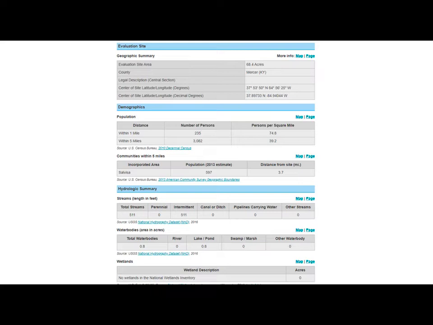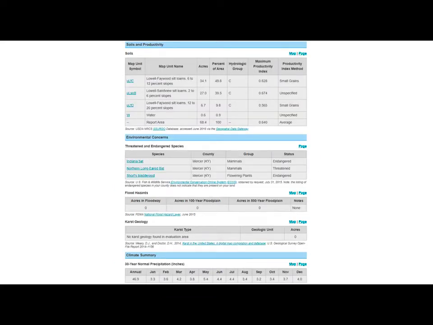So, how close are your population centers, your total amount of stream within the area identified, wetland bodies, some other, your soil characteristics. So if you need to know the soil characteristics of a farm you're purchasing, this could be important.